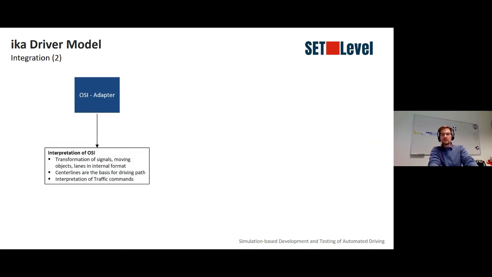Let us have a closer look at the two modules we at the AKA worked on at set level, namely the OSI adapter and the agent model. The OSI adapter interprets the OSI ground truth and transforms all relevant signals into the internal interface of the agent model. The basis for the driving path is the OSI center line here. In addition, all traffic commands are parsed and provided in a given format to the agent model.